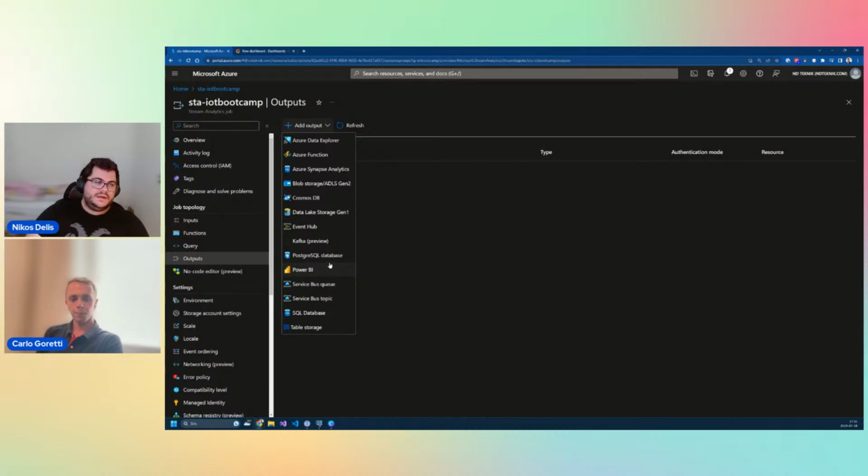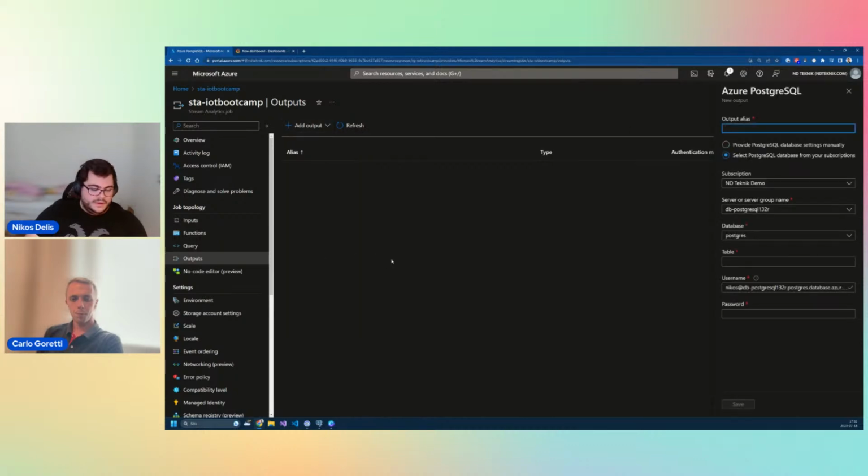As you can see, you can also stream events to Azure Functions, to Synapse Analytics, to Cosmos DB, to an Event Hub, Kafka. And for today's session, we are going to show the PostgreSQL database. So let's call that as well PostgreSQL. I don't need to pick any fancy names.